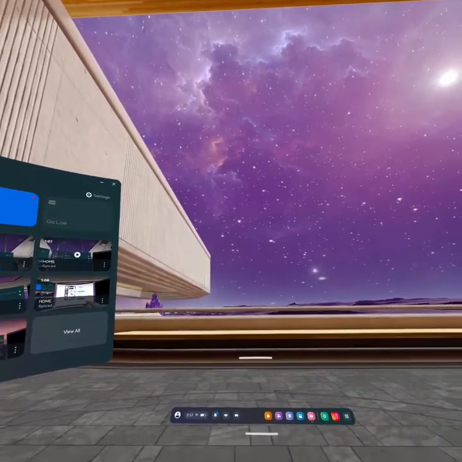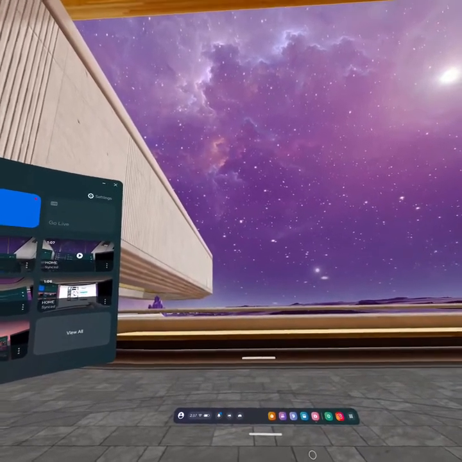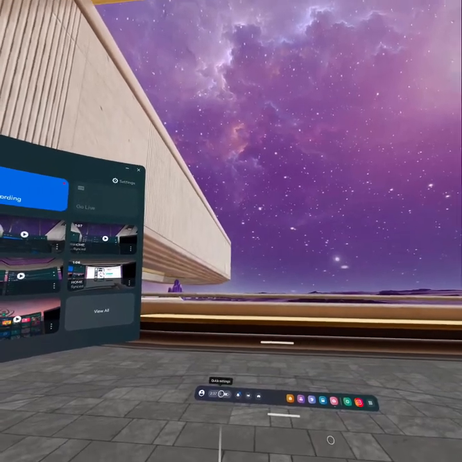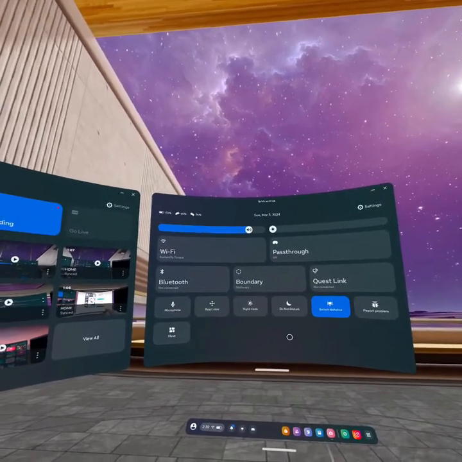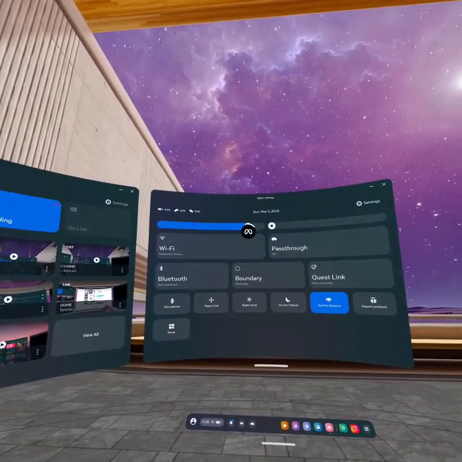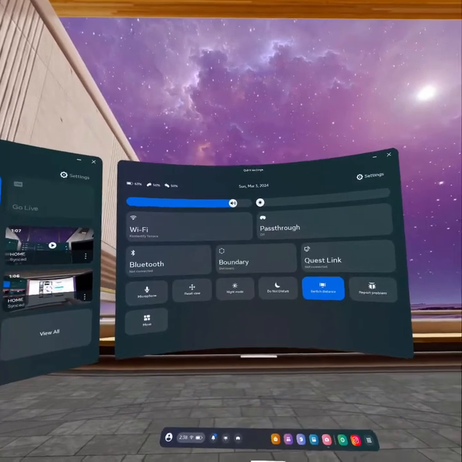The first way is, just take out this navigation bar by pressing the Meta button on your controller. And as you take out the navigation bar, open your quick settings from here. And as you open your quick settings, you can see the option right here, reset view, and just click it. As you can see, I have reset the view.